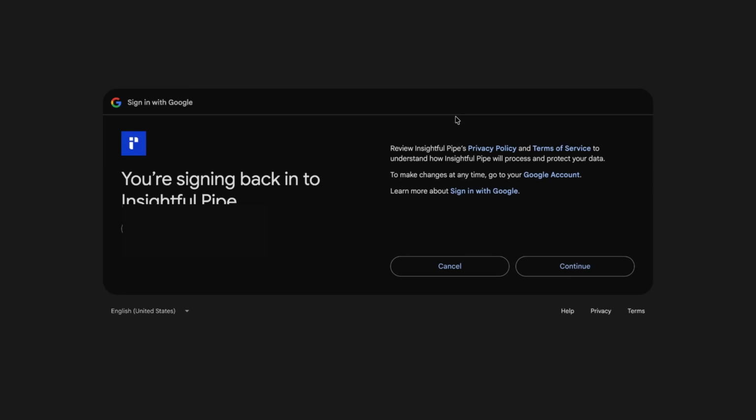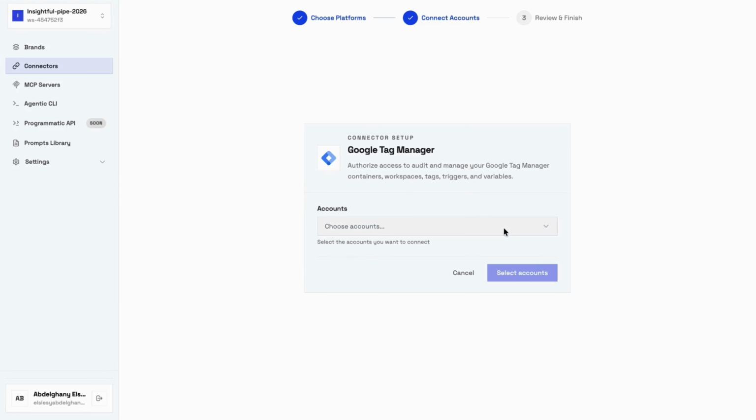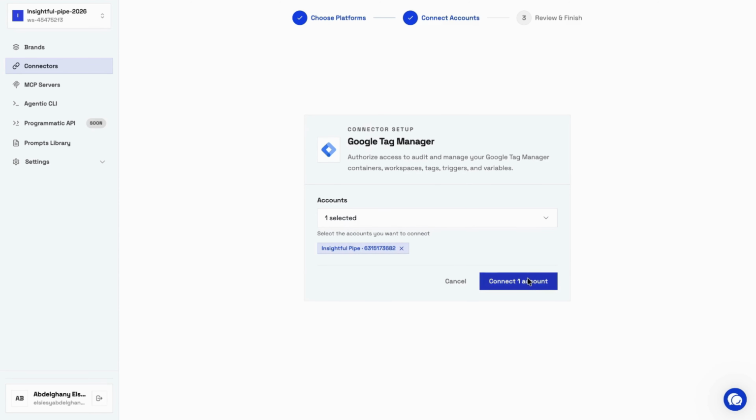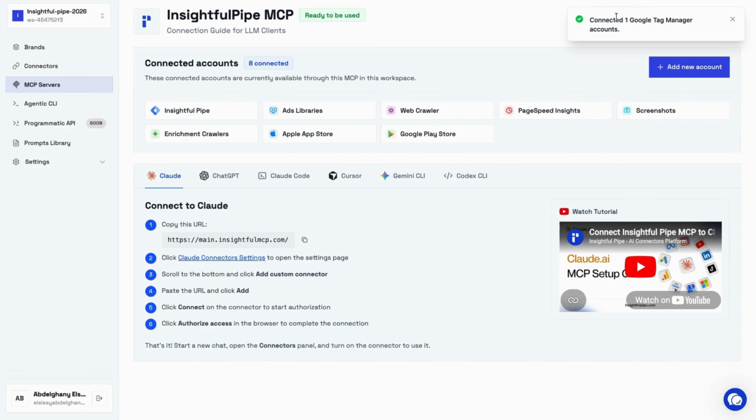Sign in with your Google account, grant access, then select the account you want to connect and click Connect. Container connected. Copy the InsightfulPipe MCP server URL.